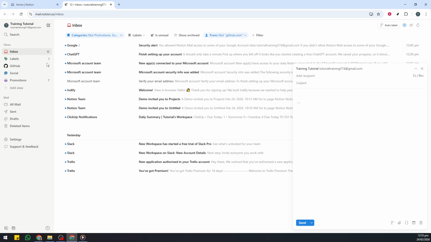The search bar at the top helps you quickly find messages by keyword or sender, and filters let you narrow results when your mailbox is large. That's it. Your Notion Mail is connected, your inbox is organized, and you're ready to compose, read, and manage email all in one place.